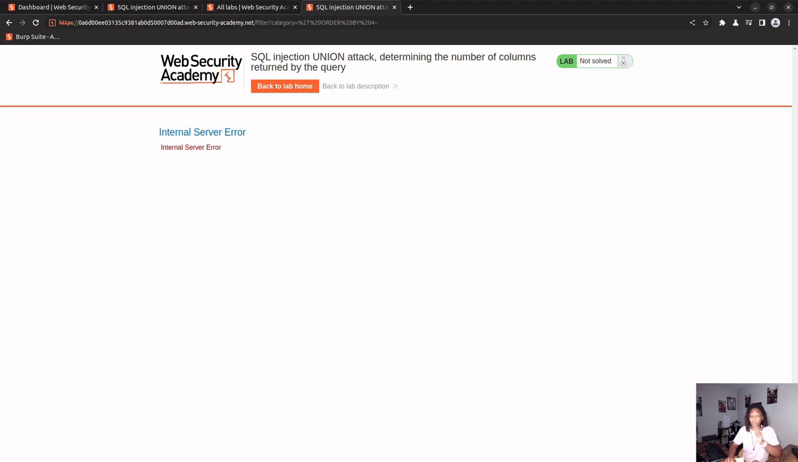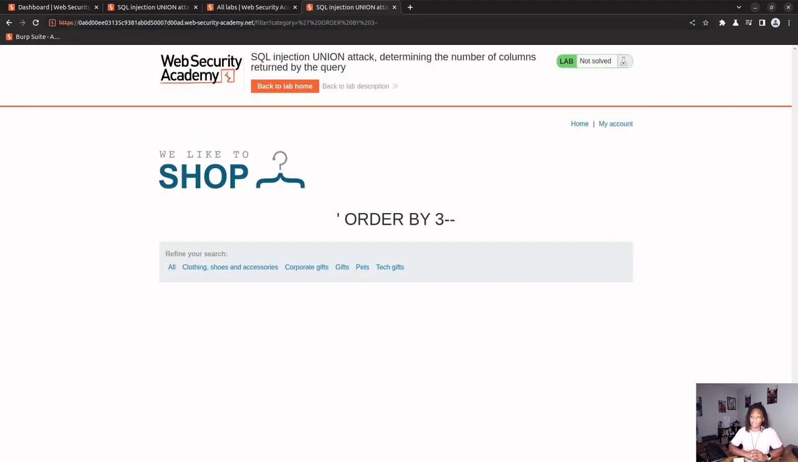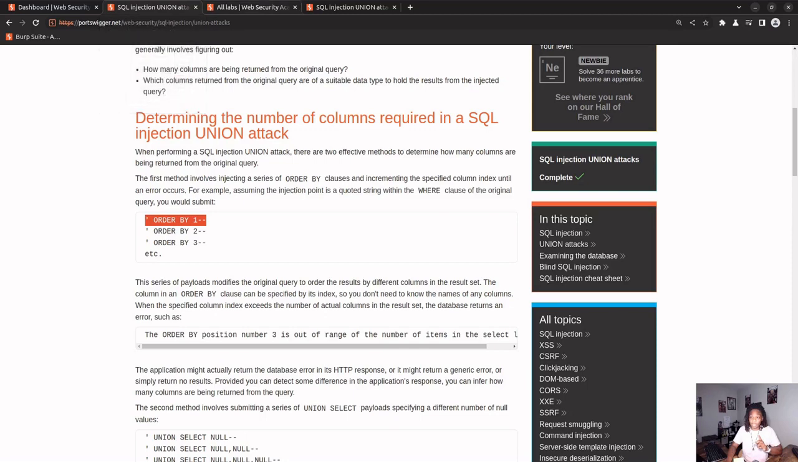But boom, we get to 4. I go up to 4 and there's an error. So that lets me know there's an error here. Now I go back to 3 and I know that there's 3 columns, but that doesn't solve the lab, as you can clearly see up here.